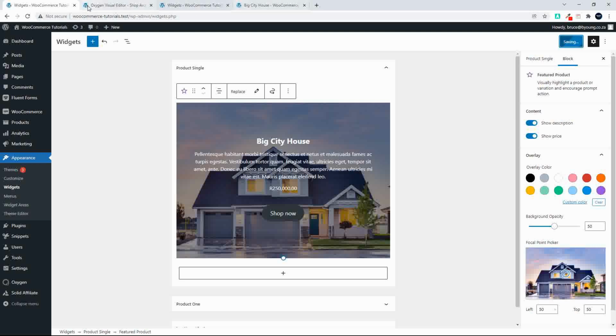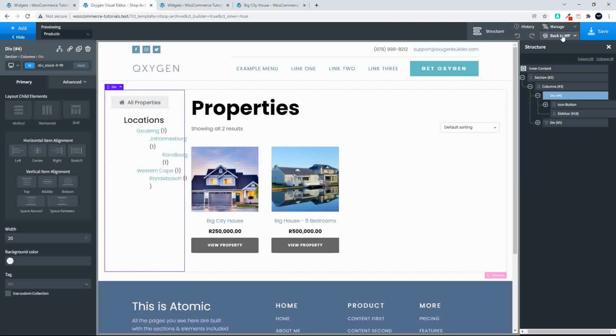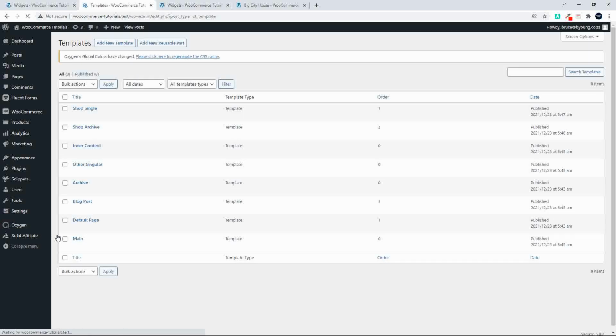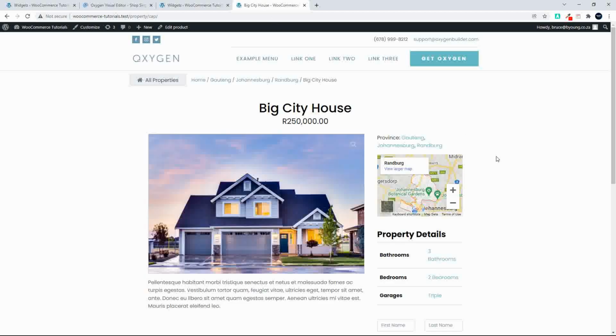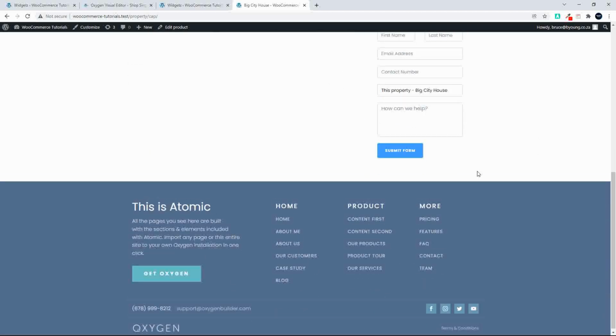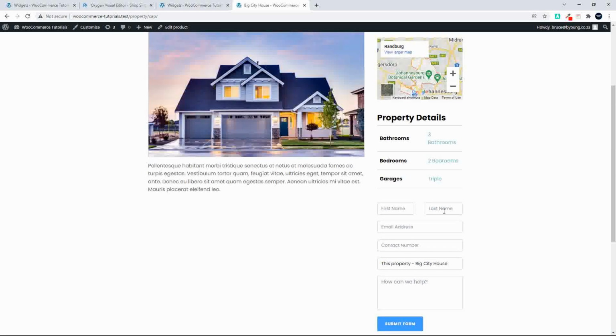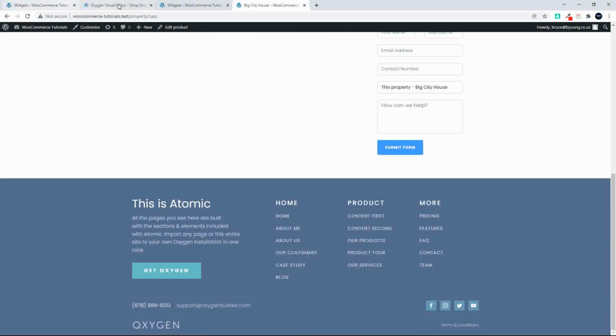Right, so now let's go and add that to the single product page. So I'm going to head back to admin. Let's go back to templates, and then let's have a look at the shop single. We'll edit that with Oxygen. And what we're going to do now is add that featured product. We'll just add it here. We're going to add that sidebar here below the feedback form.